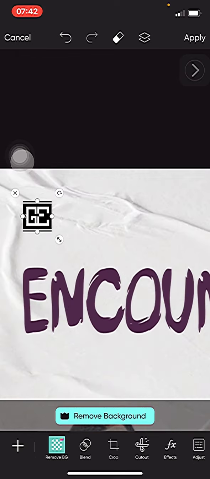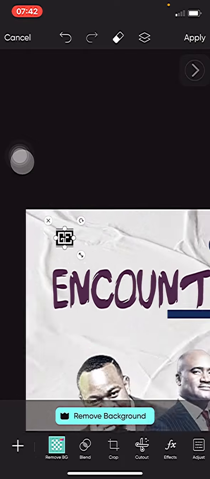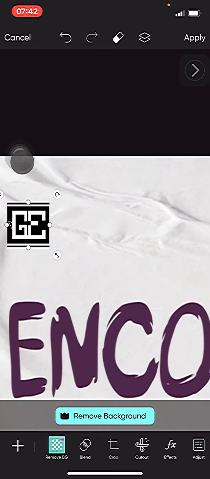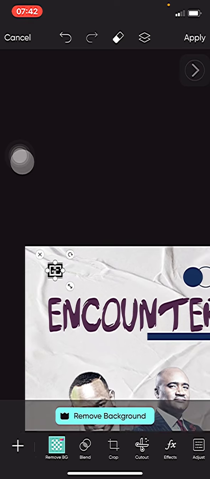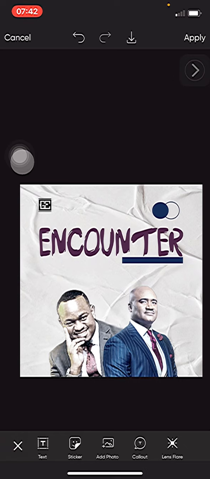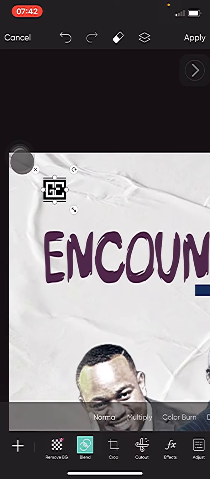If you want to achieve a good result, it is worth the time. Zoom it inside a bit, like so. Put it like so. Yep. And I can even make this be like.